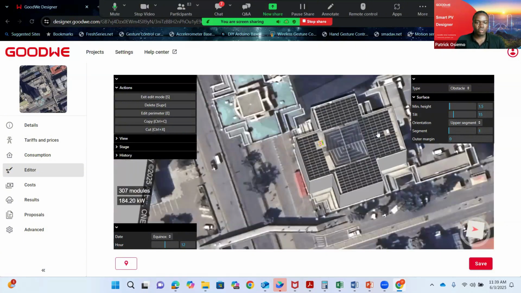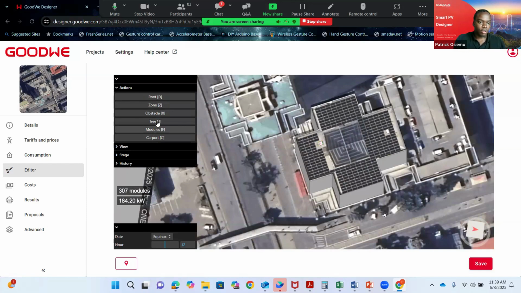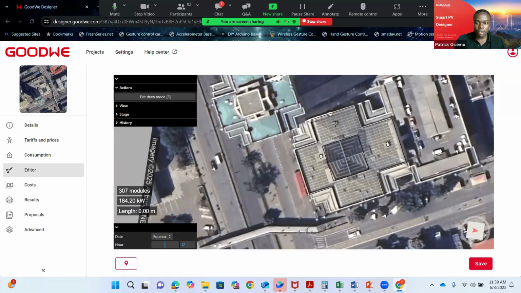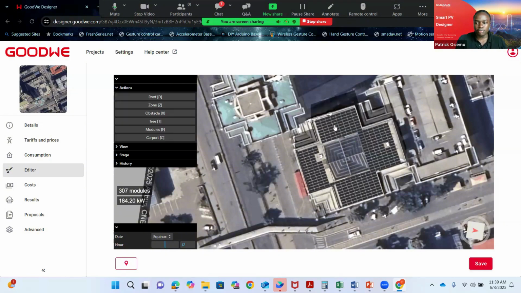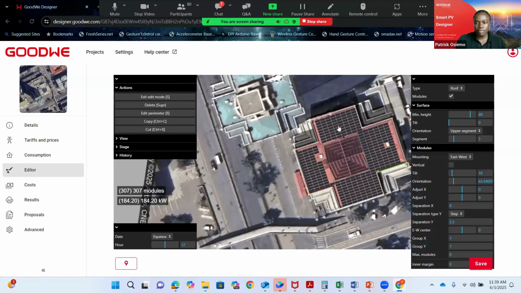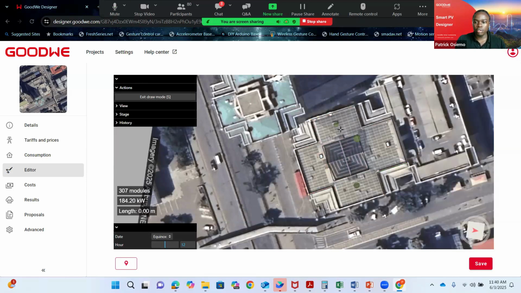For example, if someone also has planted some tree on that flat roof, you can add a tree there, click, drag diameters, put another tree here, click a diameter, exit. So for the particular trees, tree.